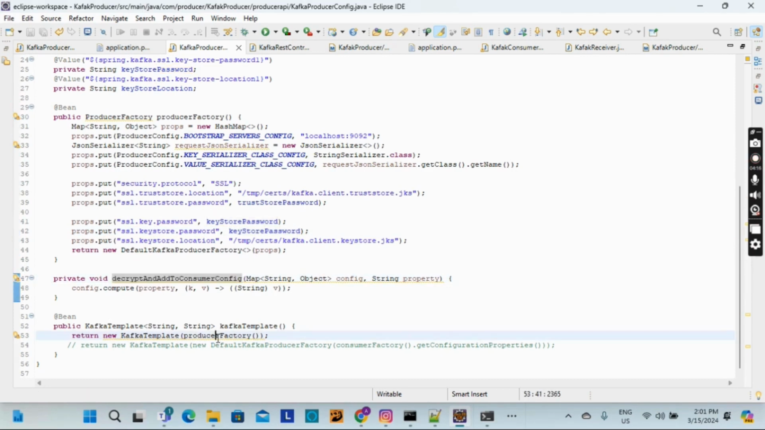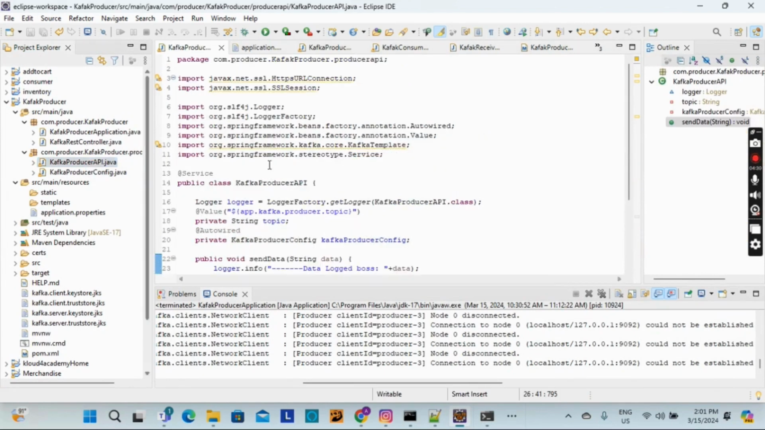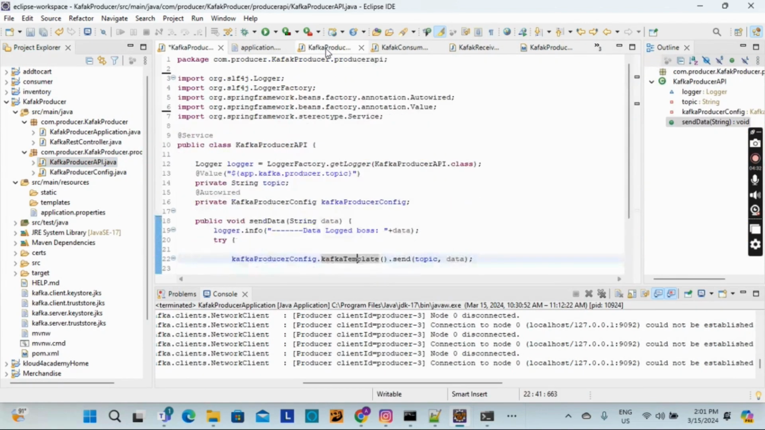And Kafka template, I am just giving the producer factory as an instance. Kafka template is used to send a message to the producer. Kafka template is nothing but a producer which is sending a message to the Kafka cluster. Now I am going to the producer API. This is the Kafka producer, right? I am going here.